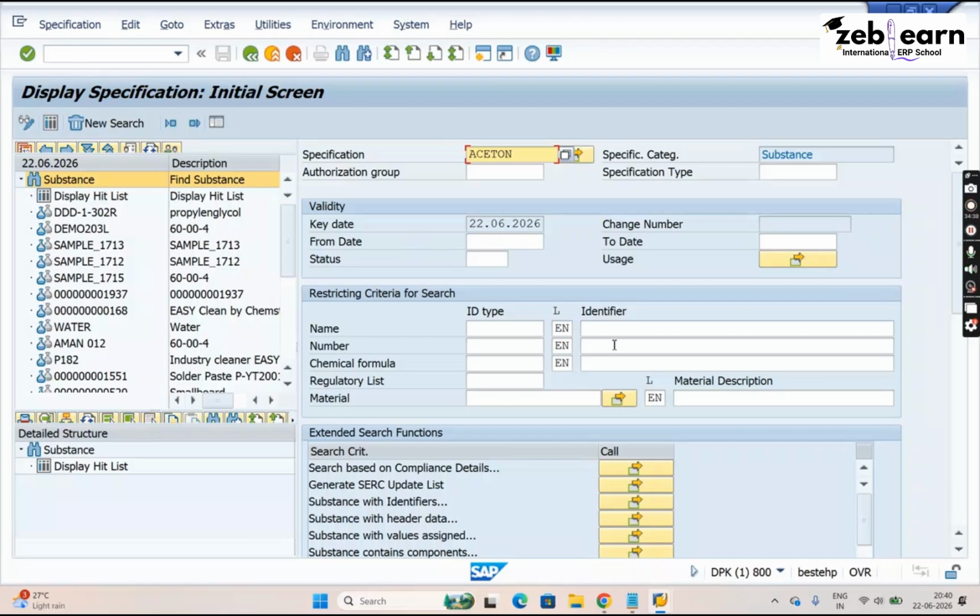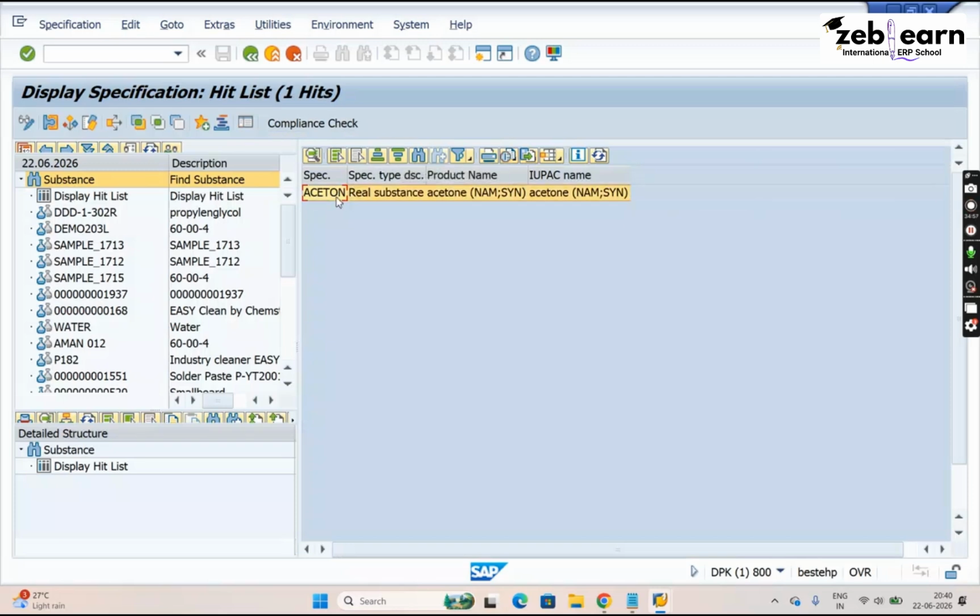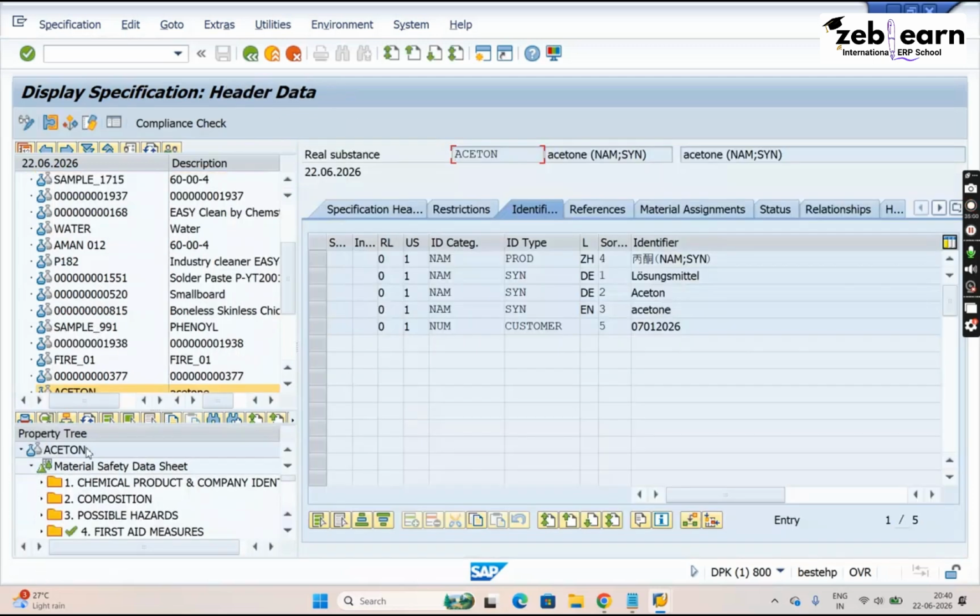Okay? Hello, Omkar. When the acetone was selected, what is the list that is being displayed? That is the MSDS area. For example, you are speaking about acetone. When I double click and select acetone, in the detailed structure area, you can see first it is showing acetone. Below that, it is showing material safety data sheet. So whatever MSDS data they have maintained for acetone, that data you can see here.